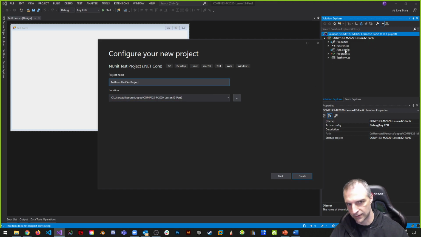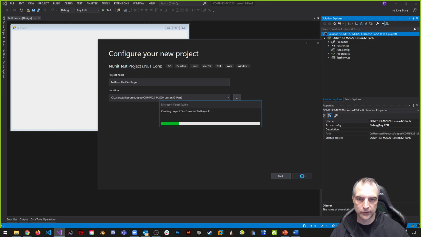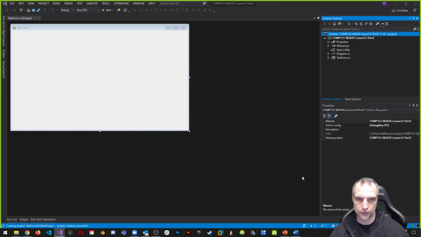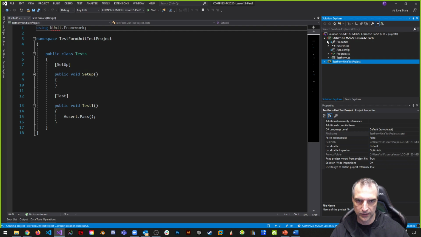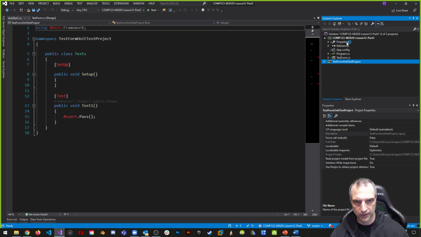Okay, because we're testing this application, whatever that application is. Create. What this is going to do is make a brand new project. So there are 2 projects now: COMP123 M2020 Lesson 12 Part 2, and this other one that says test form unit test project. And there's going to be a default unit test class right in here.